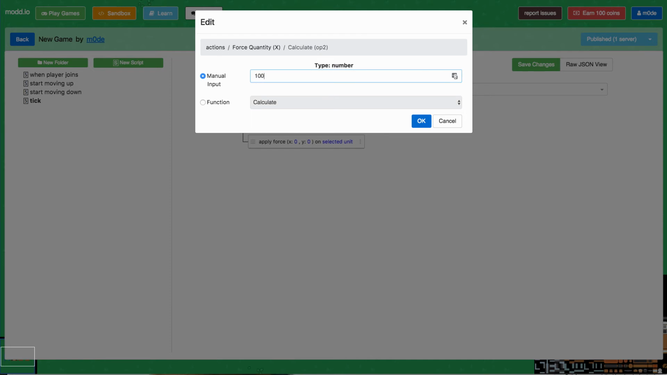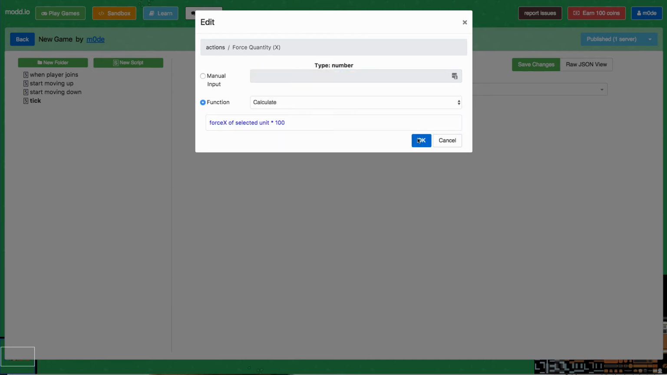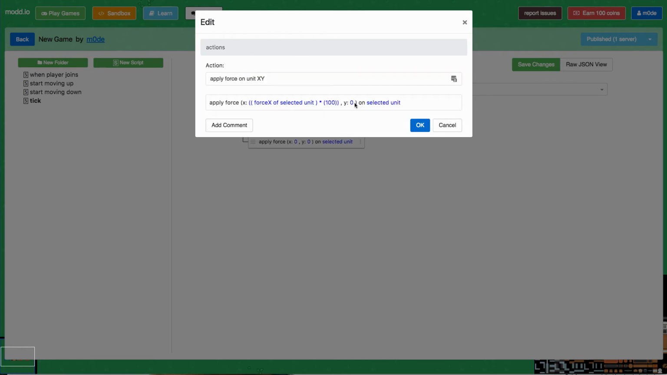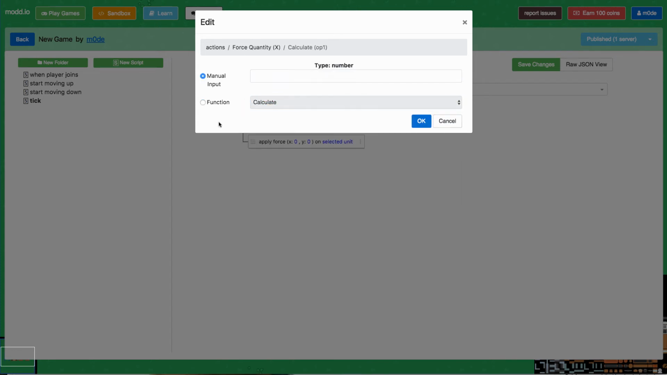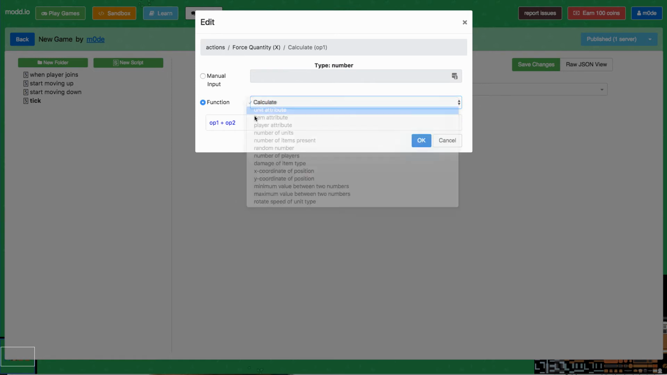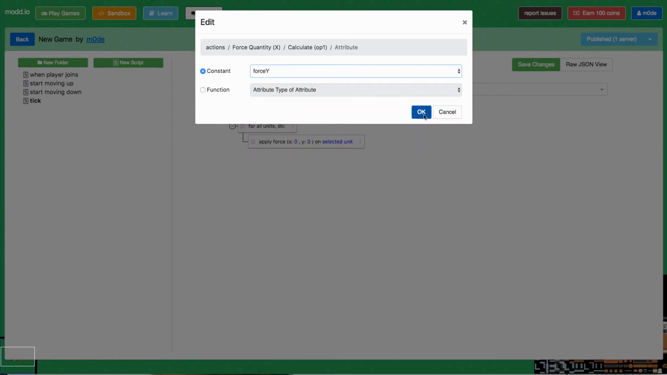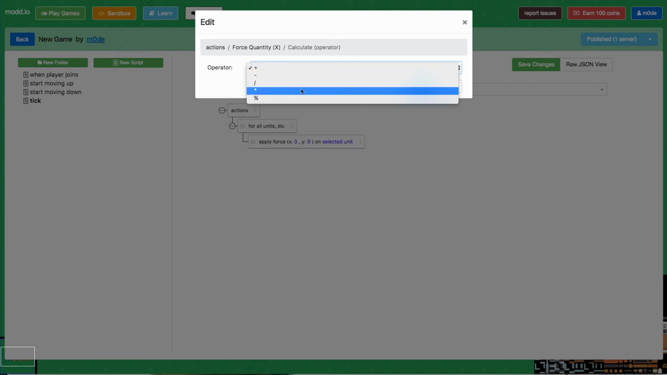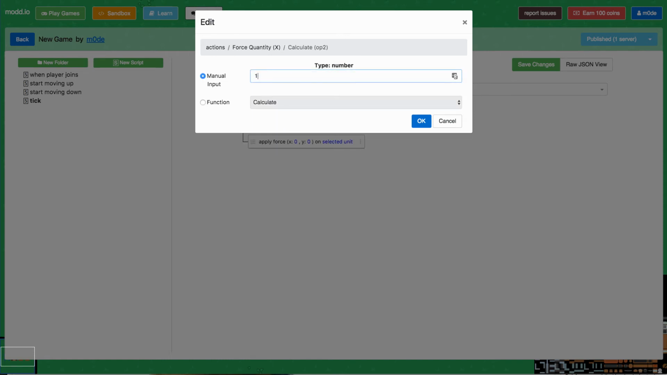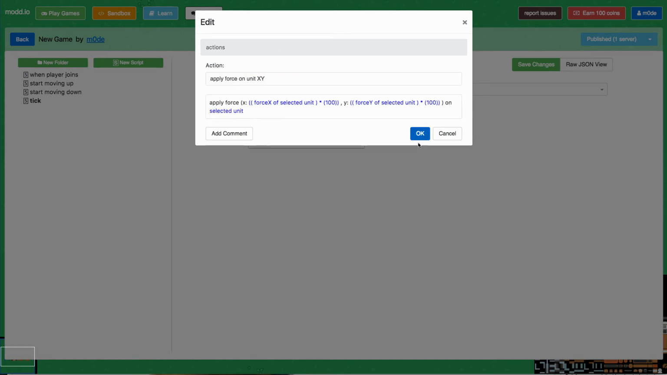And then we're going to multiply that by, let's say, 100. So depending on which key you're pressing, it's going to be either -1 multiplied by 100, which is going to be -100, or it's going to be 1 multiplied by 100, which is going to be 100. Okay. Same thing for the y-axis. Calculate, and the first operand is going to be unit attribute, which is going to be force y of the selected unit, and we're going to multiply that by 100. Okay. All right.